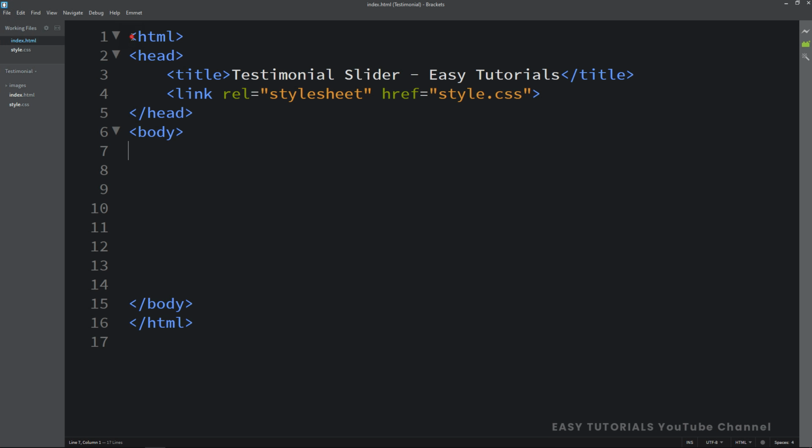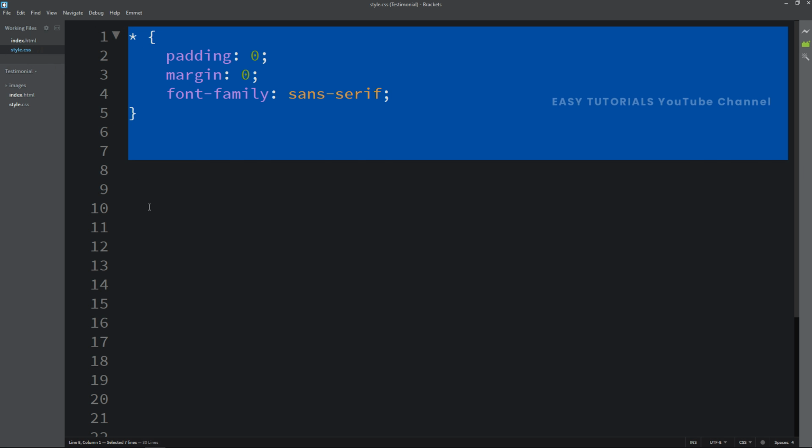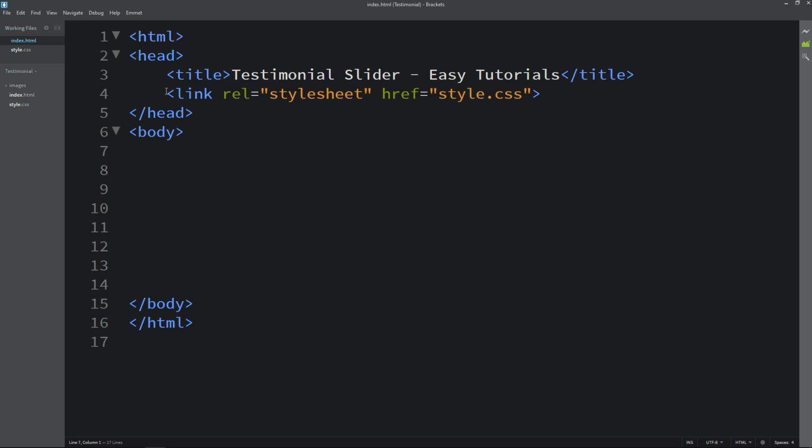So this is the HTML file where I have added basic HTML structures like HTML tag, head, body, like this. And this one is the CSS file where I have added margin, padding and font family. In the HTML file, I have added this link tag that will connect the HTML file with the CSS file. Now we will write the code in the body tag.